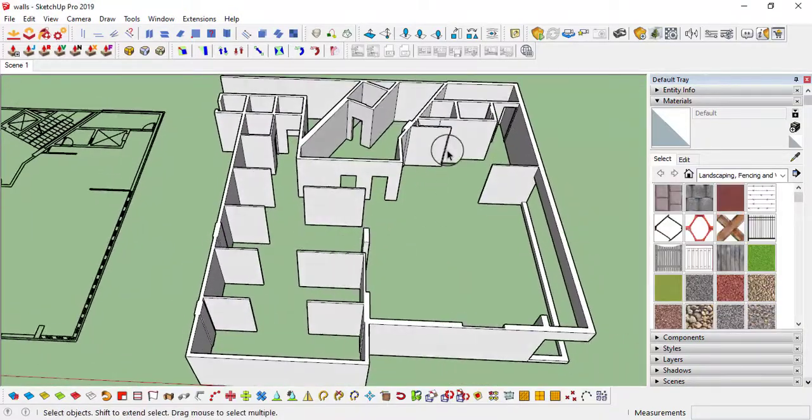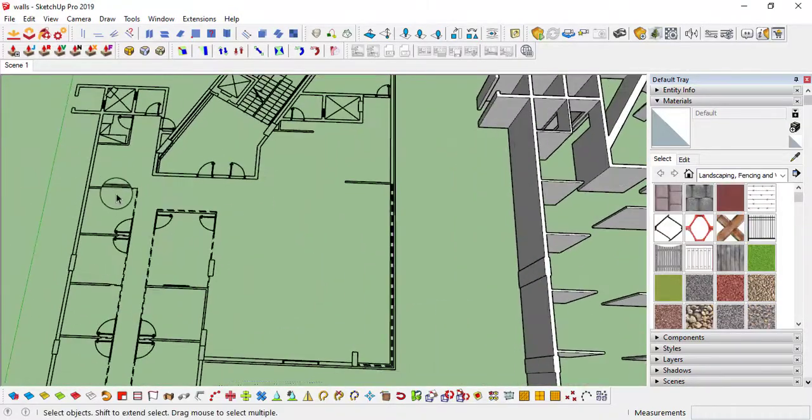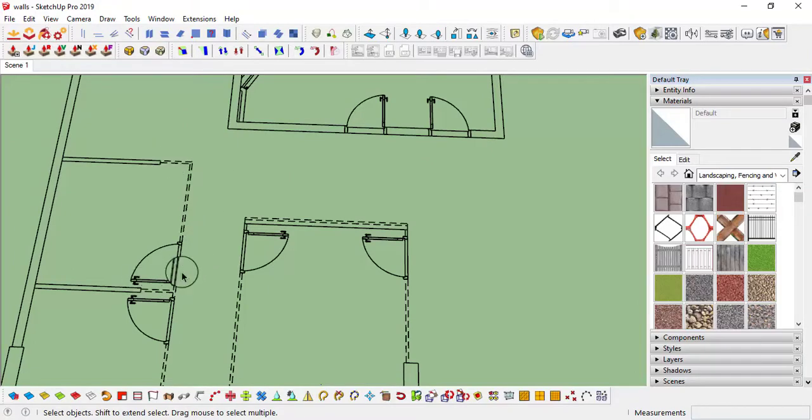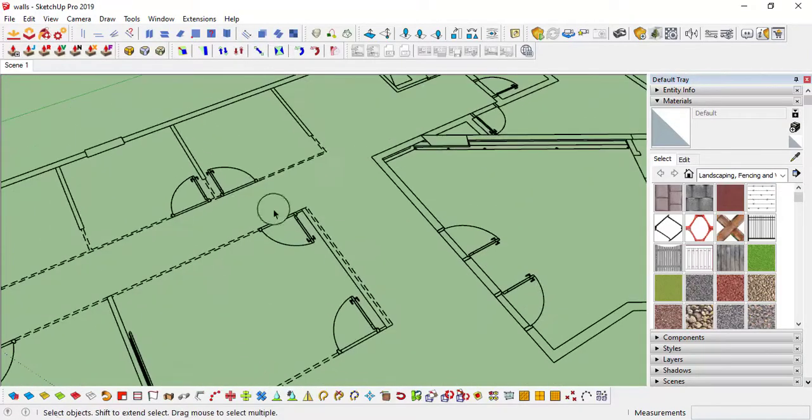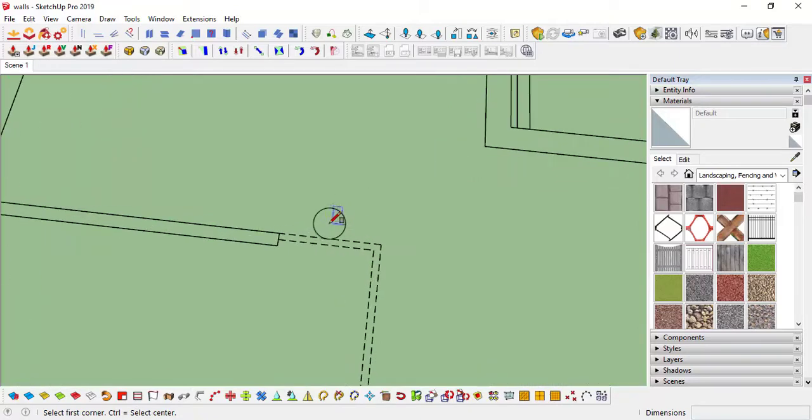Guys, after push pulling everything, if you observe this reference, we need to construct this glass wall. So simply drag from here.